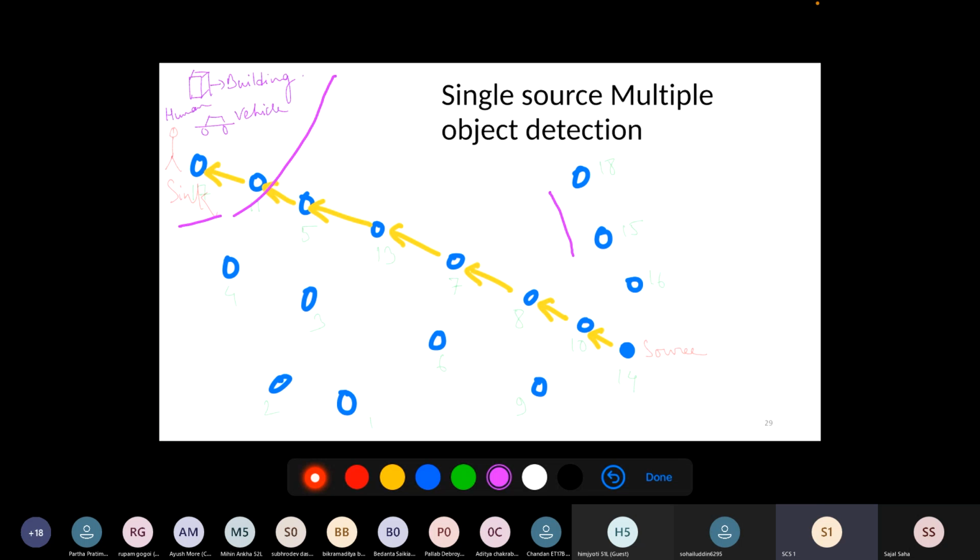Now node number 17, through its video surveillance camera, can detect that there is the movement of a vehicle as well as the movement of a human. Now the problem will get a little bit complex, because whenever it has detected multiple movements, it has to identify whether these multiple movements are of the same object or of different objects, because vehicle and human are not the same object, right?